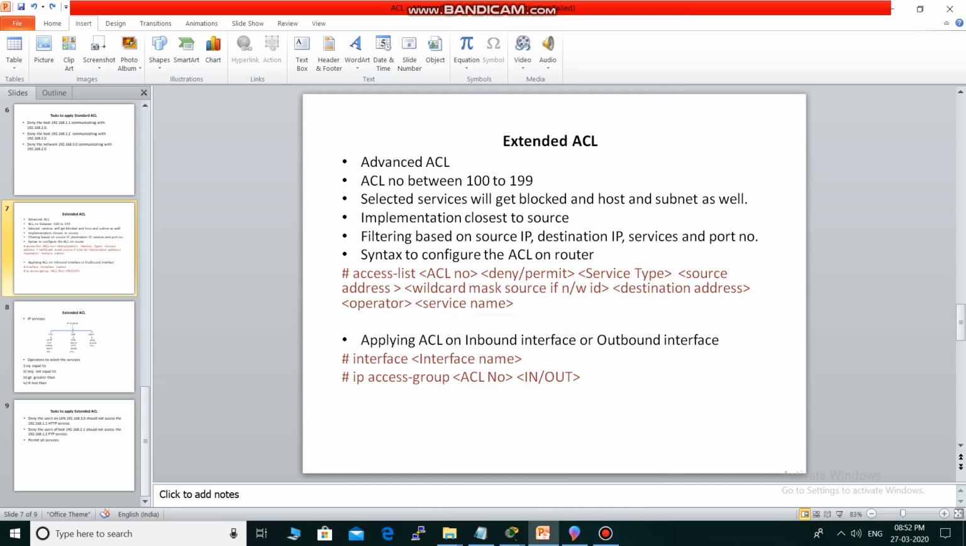Let's start with extended ACL. Extended ACL is advanced ACL because selected services will get blocked, as well as we can block host and subnet also. ACL number is assigned between 100 to 199 in extended ACL. So implementation on router should be closest to source.